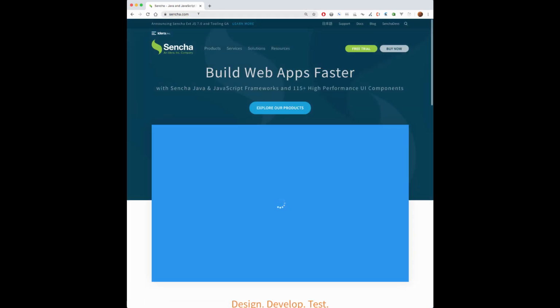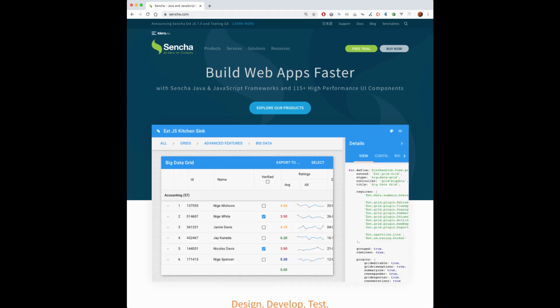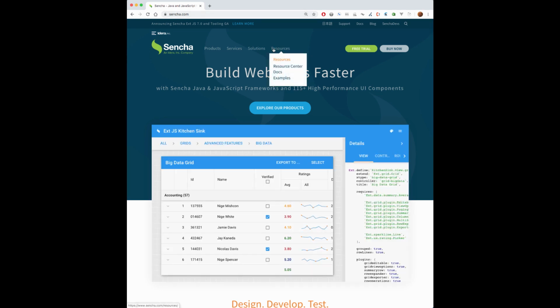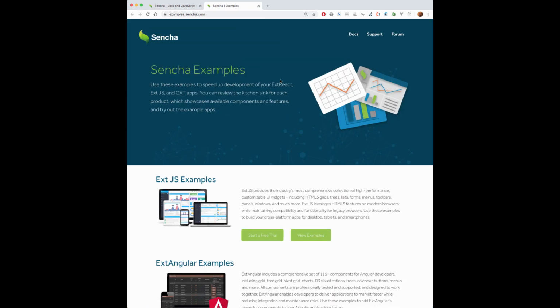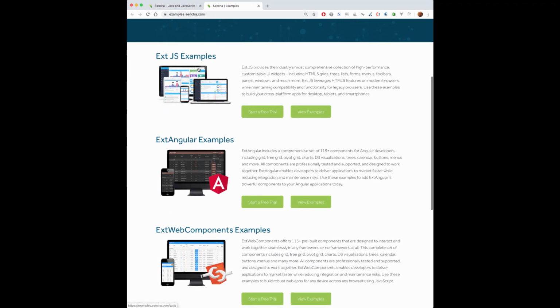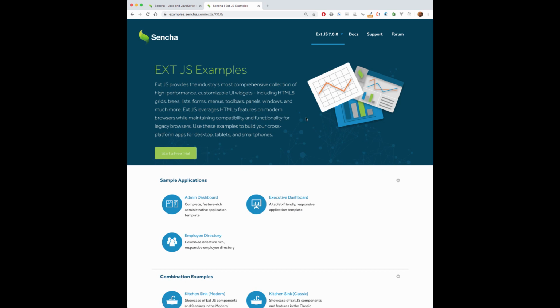sencha.com. From there, I have a link where I can go to our resources drop down and choose from examples. There are many different examples from many of our products. Today I'm interested in XJS's examples, so I'll go to that link.